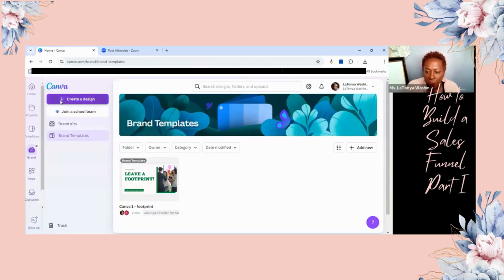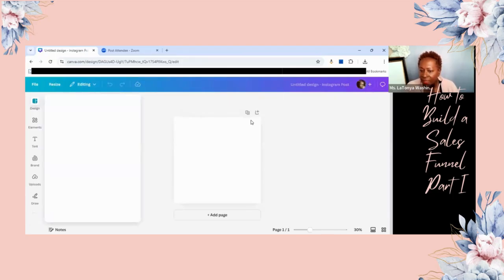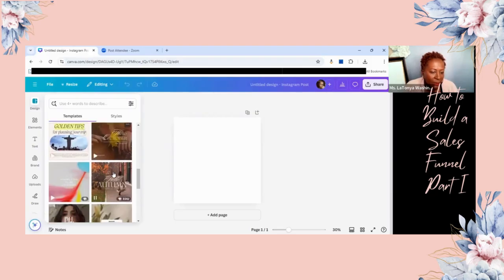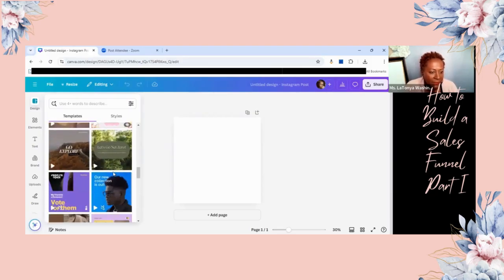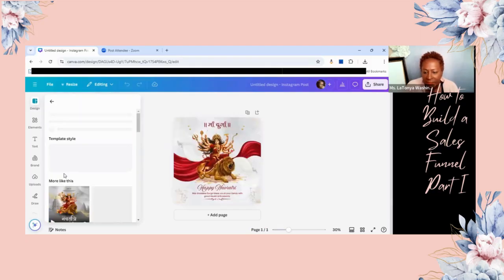So say I want to create a new design. All right. Let me find something that I want to create real quick. I want to create a post. Let's go from scratch here. Okay. Here I'm going to create a post. All right. So what I can do is let's scroll down and see what I really might want to use. I'm going to just create something that is a simple post. Let's look at this here.